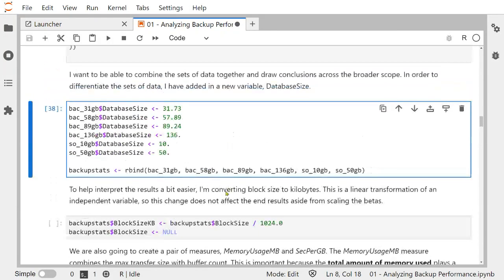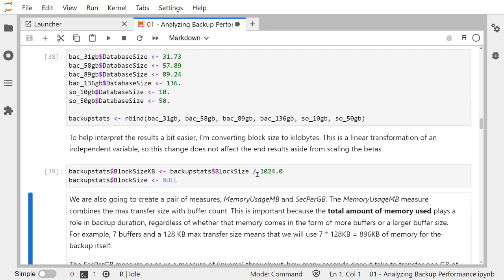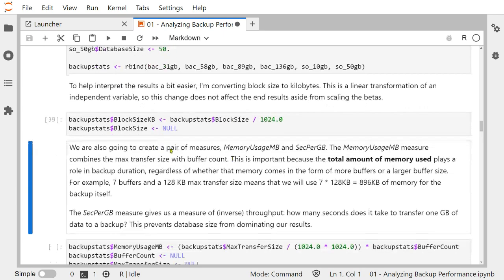So I could next convert block size to kilobytes. So I'm going to divide it by 1024 and remove the original block size. So great.